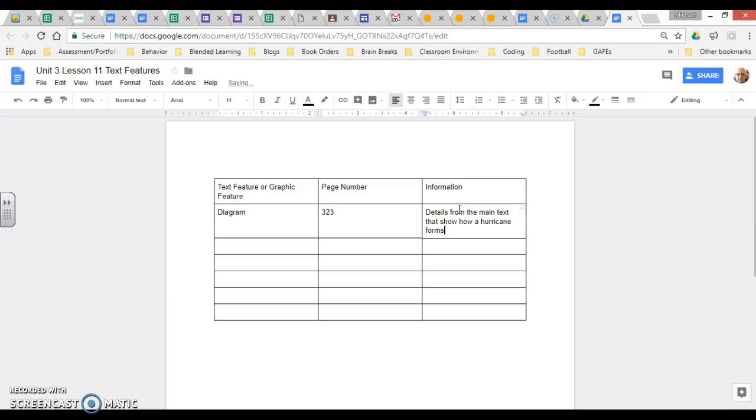how a hurricane forms. What I want you to do is on your own, I want you to find one other text feature, write the page number and then the information that it tells you, and bring that to group.